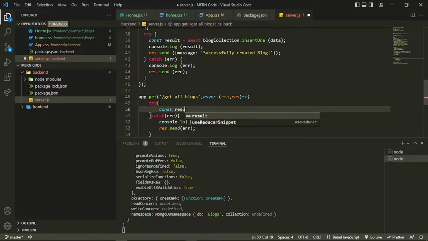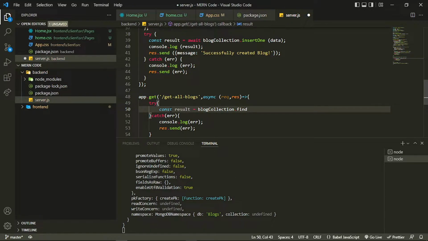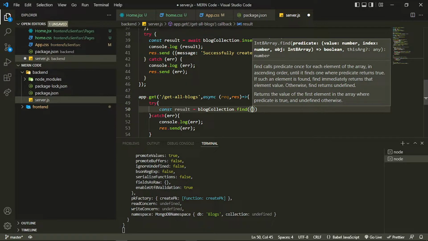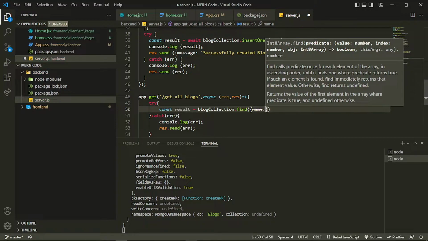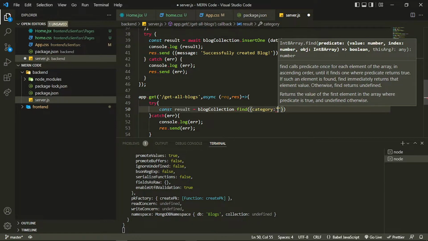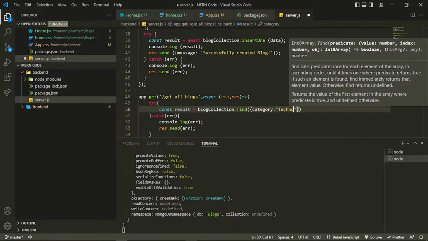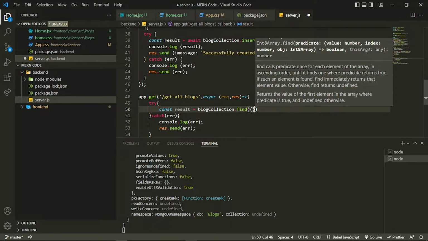and for getting the result from the document, we actually need the collection, which is our blog collection, and for finding all the documents we need a find query. Find is the query which gets all the documents according to our query. For example, if you want all the blogs which have a particular name, you can specify that. Or if you want category related blogs, for example technology, you can get that as well. But right now I want all the blogs, so that's why I'll be using this one.